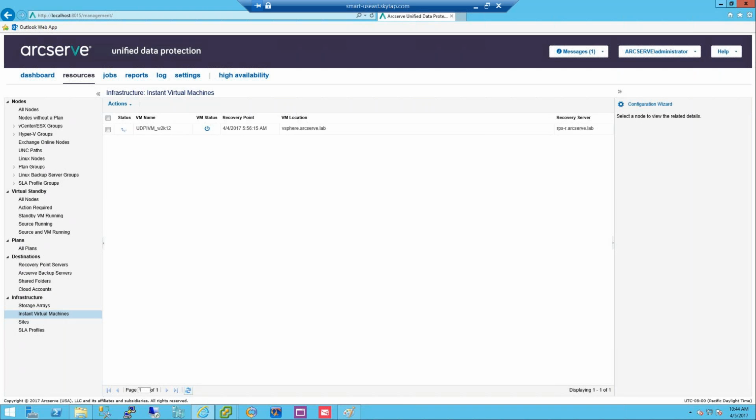So we talked a little about virtual standby, what that looks like, instant VM. We talked about the assured recovery. We talked about the SLA reports I wanted to show you. Keep in mind that these are processes that can be performed in the cloud as well. So for instance, if you're replicating your data up to the Arcserve cloud, there's methods to do DR and bring that data up there if you needed to do that.